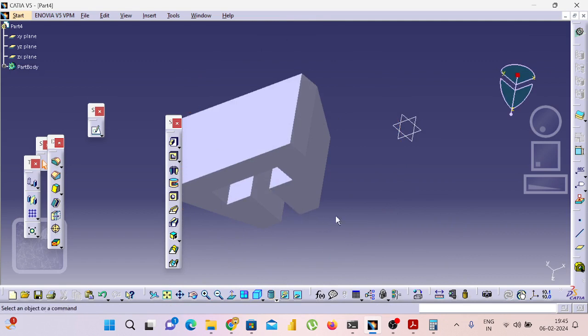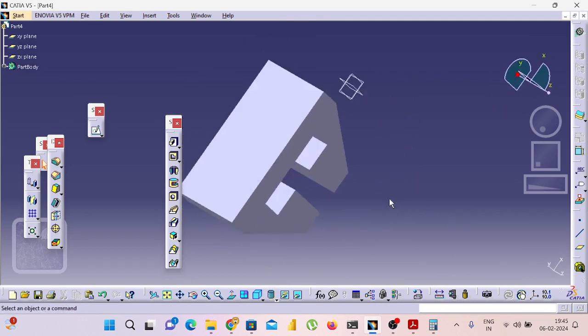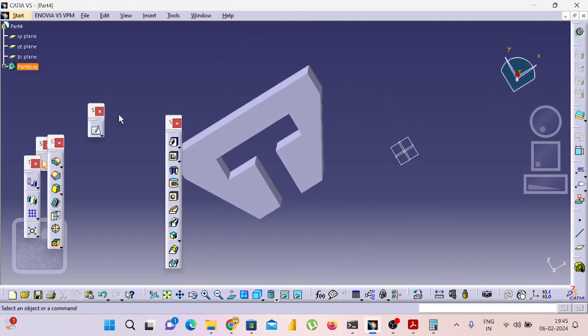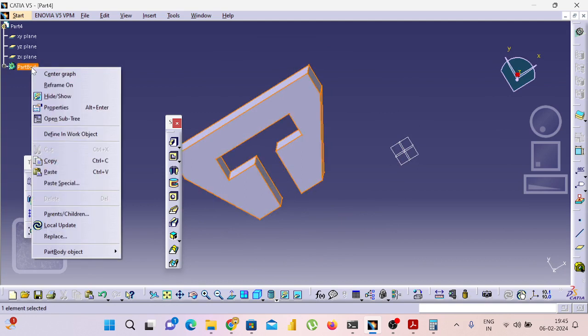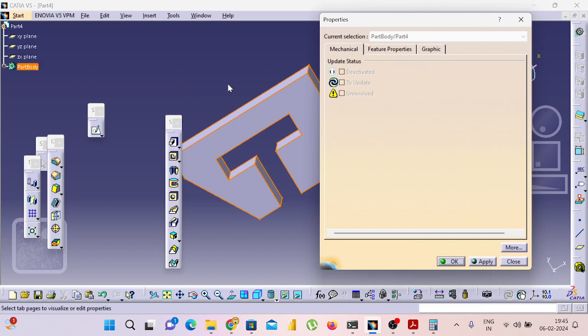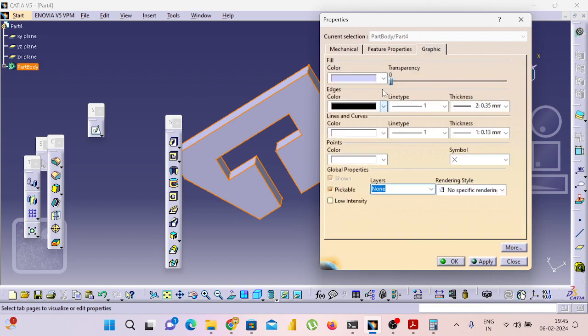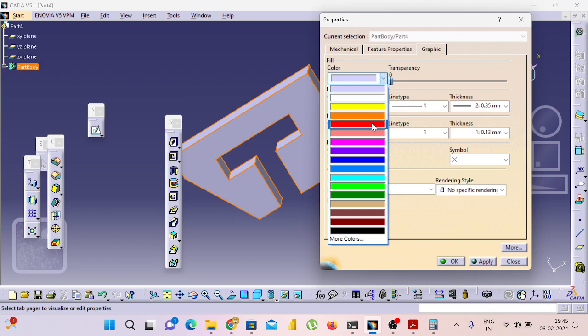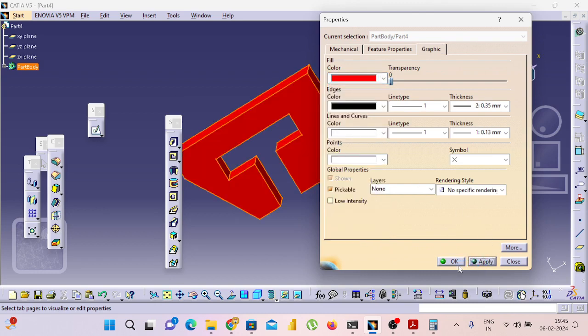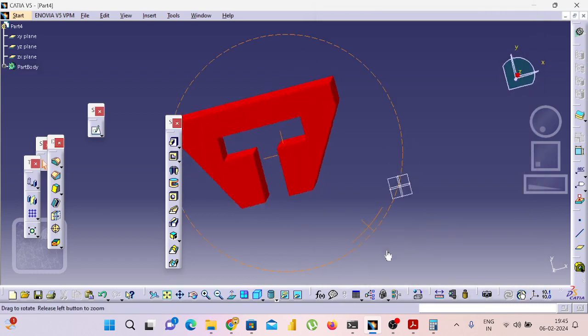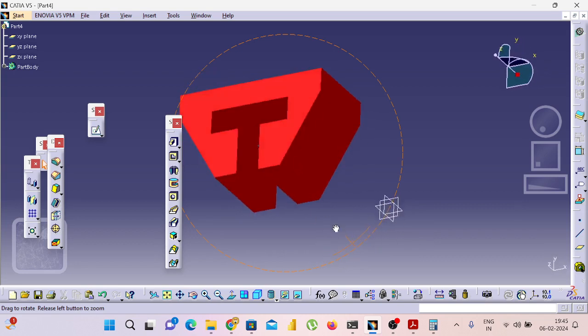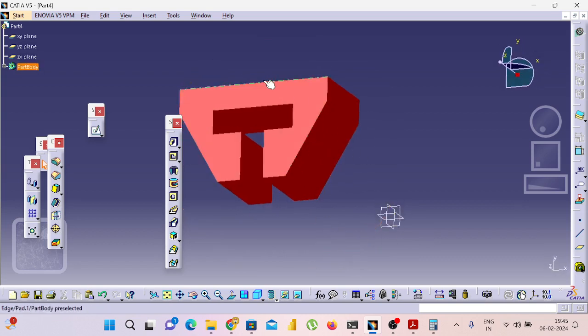Right, see. If you want, we can change the color of this also. Directly go to the part body, properties, graphic, go to the color here and select this one, apply. Okay, and we can change the color of this also. This padding I had done manually.